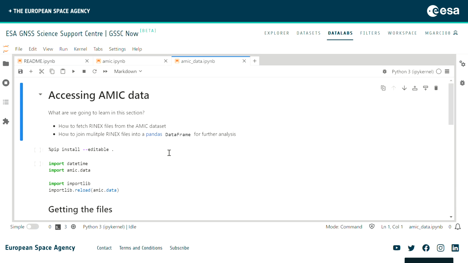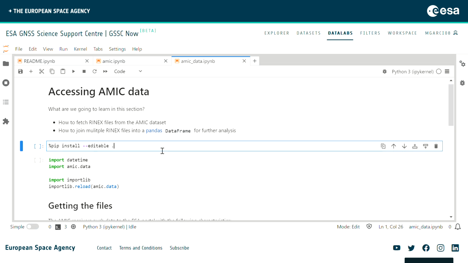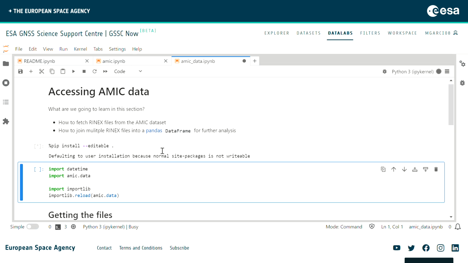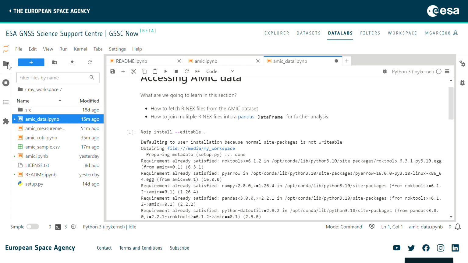So what you are going to learn here: you are going to learn how to fetch RINEX data in the form of a Pandas data frame, and also how to join multiple RINEX files into a single data frame that we can use later for the subsequent processes. So the first thing that we are going to do is install a package that has been developed for this workshop. Okay? Let's see how this looks.